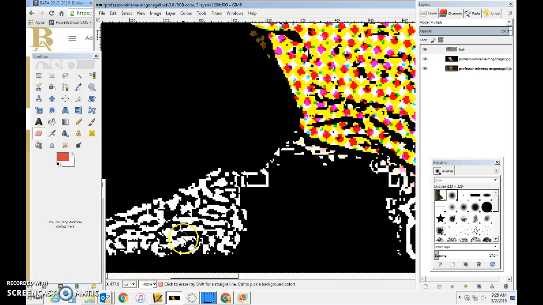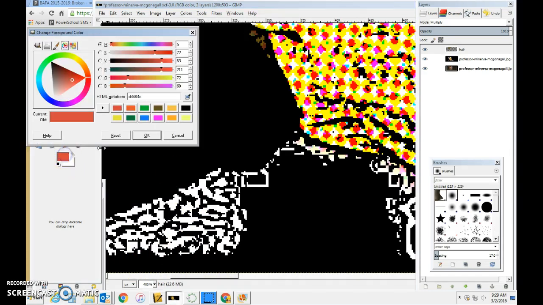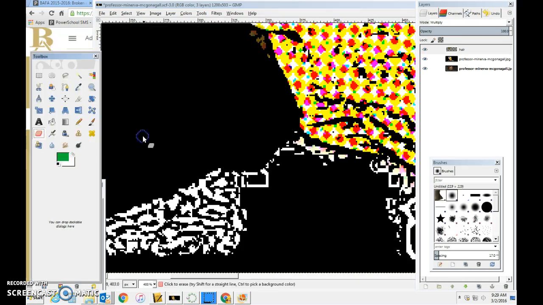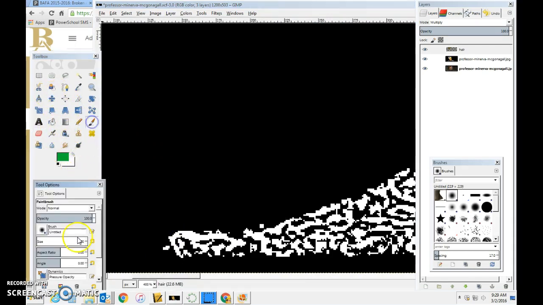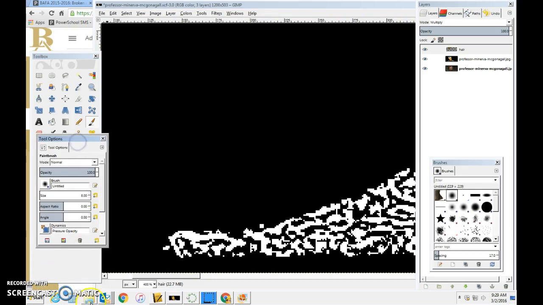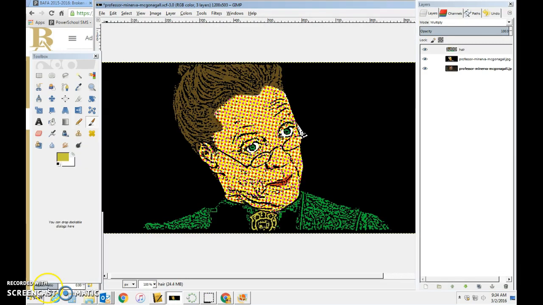And I'm just going to do green because that's the color I associate with Minerva. I'm going to make my brush much bigger. And I'm going to do that, and I'll show you the finished product. Okay, so as you can see, I have colored the hair, the eyes, the lips, and her clothing.